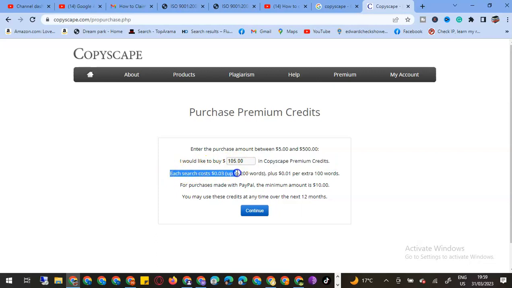Each costs 0.3 up to 200 words, plus 0.1 for each extra 100 words. For purchases made with PayPal, a minimum of $10 is expected. You may use the credits anytime in the next 12 months.